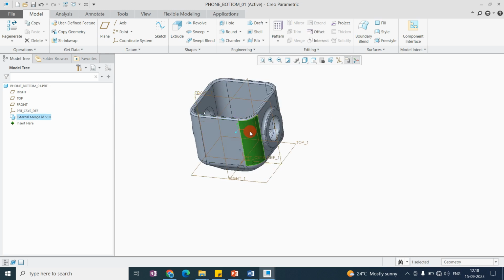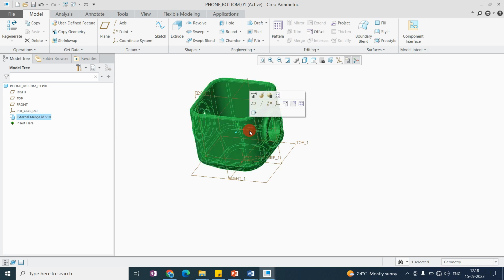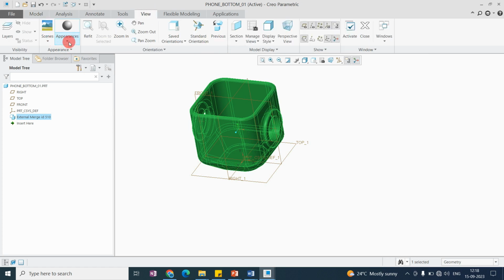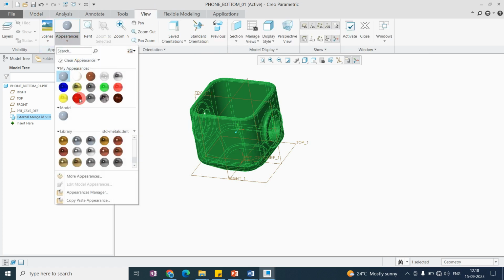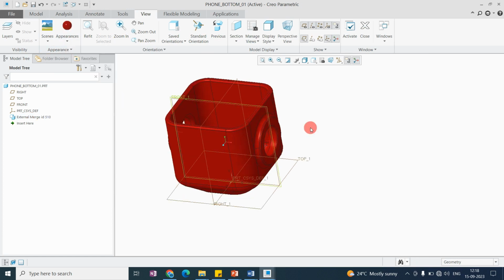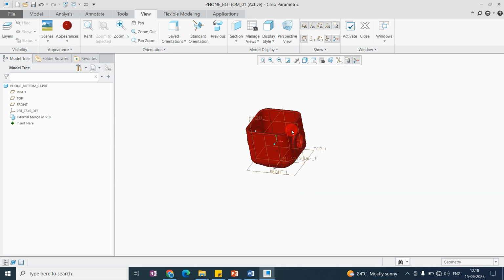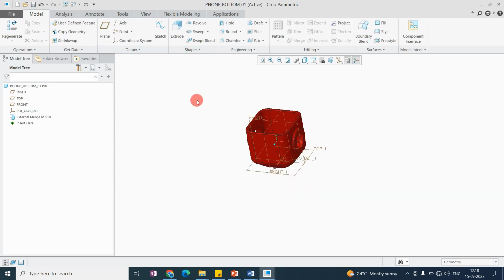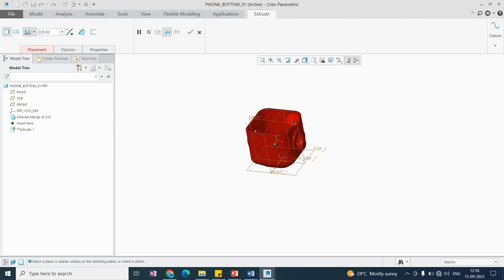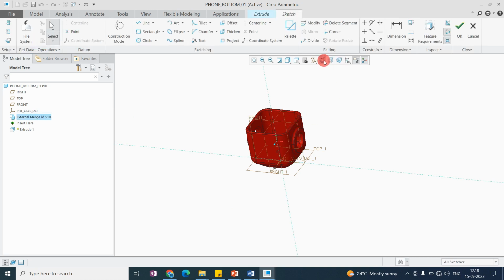Here I am selecting this surface, and with the shift button I select, so the complete model will be selected. After that you can apply the color, whichever you want. I am applying this color, suppose. Now I want to perform the machining operations. For this model you need to select this one. I want to cut here.